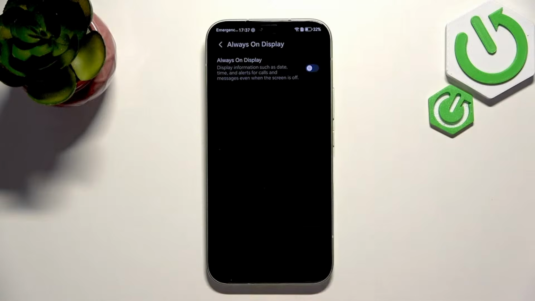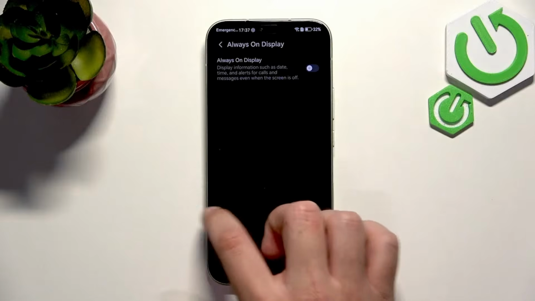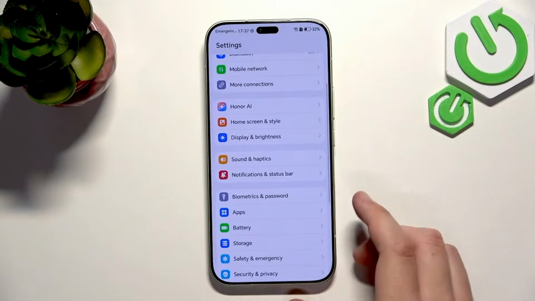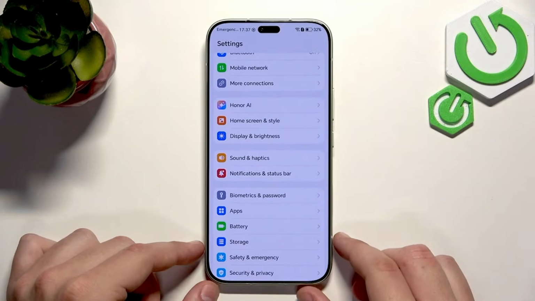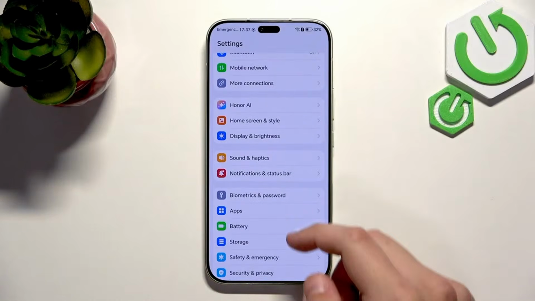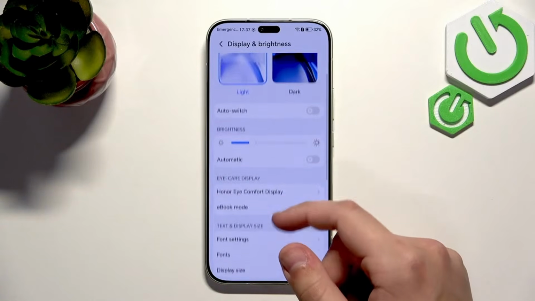Now we want to make sure that this is turned off. This is very important because always on display can drain our battery, and we want to improve it here and not make it worse. So that's why we turn off always on display. Now, after doing it, what we're going to do next is we're going to go over and shorten our screen timeout. So it's also in the display and brightness settings now.